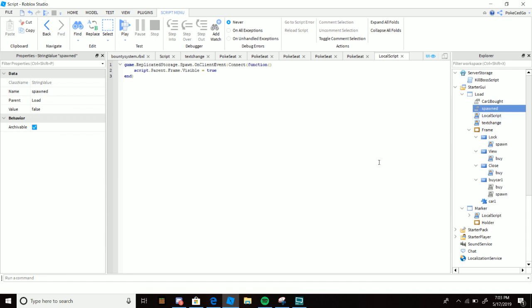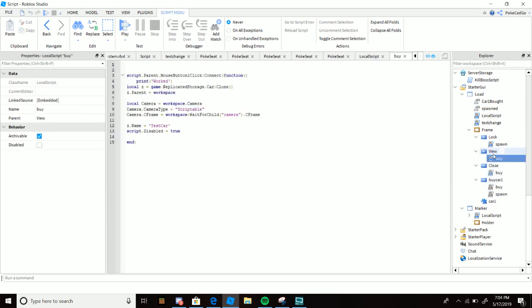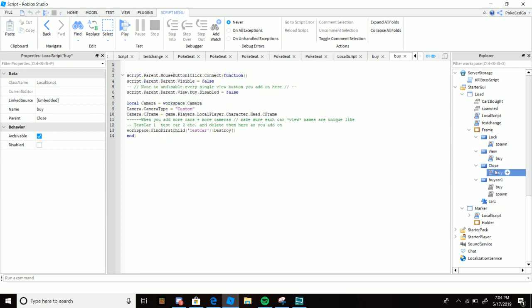Spawned. When you spawn your car and you already bought it, you can't spawn another car in, so it's a good way to limit it. And somebody actually told me to put a cooldown in the car you spawn. I don't know what that means. Like a cooldown on what? I don't know what that means.